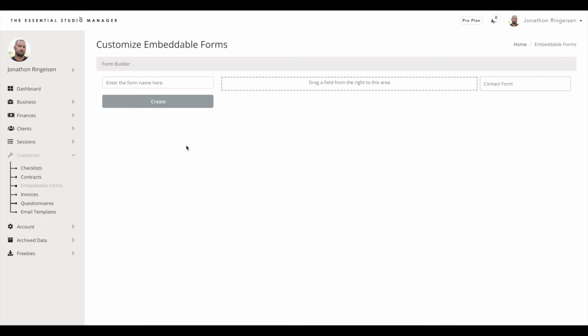Next is embeddable forms. The embeddable forms are a way for you to embed this form. Think of it as like a contact form to generate leads. You can embed this form onto your website, and anybody that comes to your website fills it out. It will send you an email notifying you that someone filled out the form, but it'll also add that person into the Essential Studio Manager as a potential client, and you'll receive a notification up here, and it'll say new potential client.